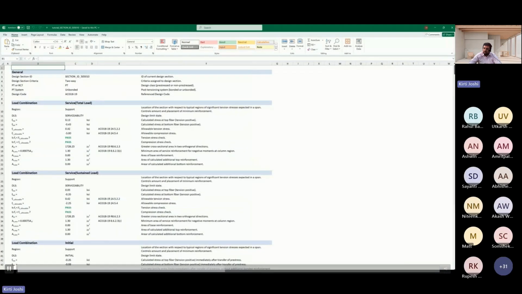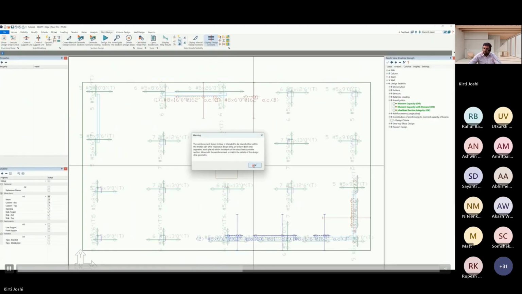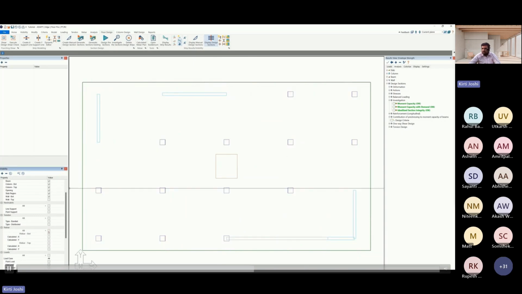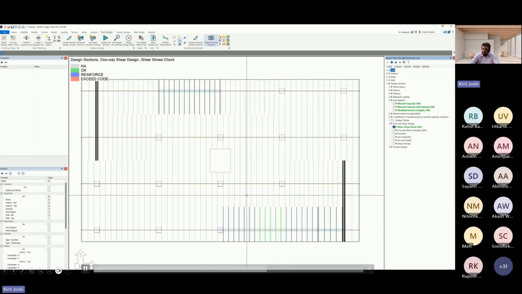So you can also generate the reports as well. Next, you can see the calculated rebar plans, like the software will calculate the rebar plan for you. And you can do the reinforcement, and you can also check for the one-way shear and the punching shear result as well.